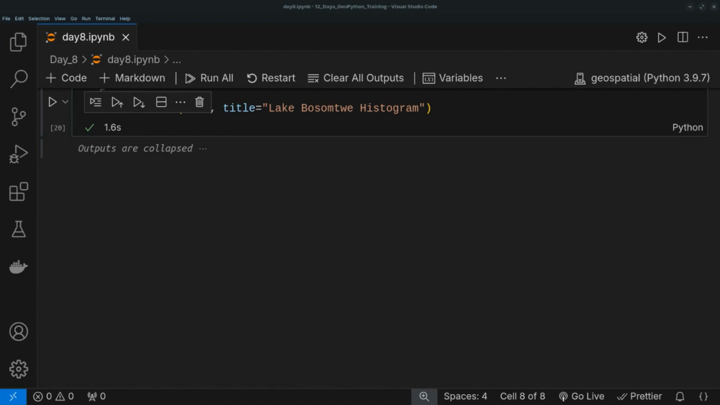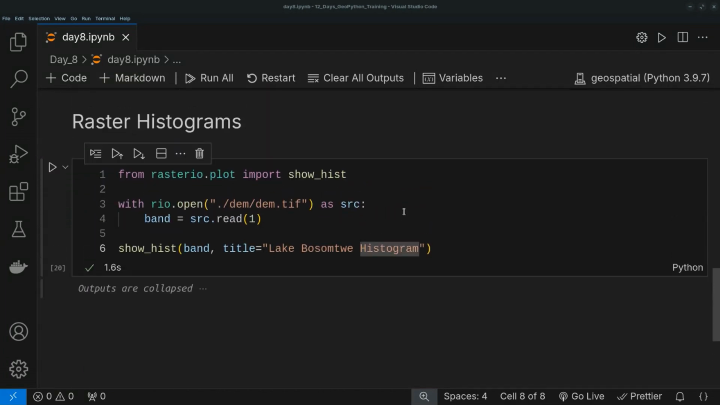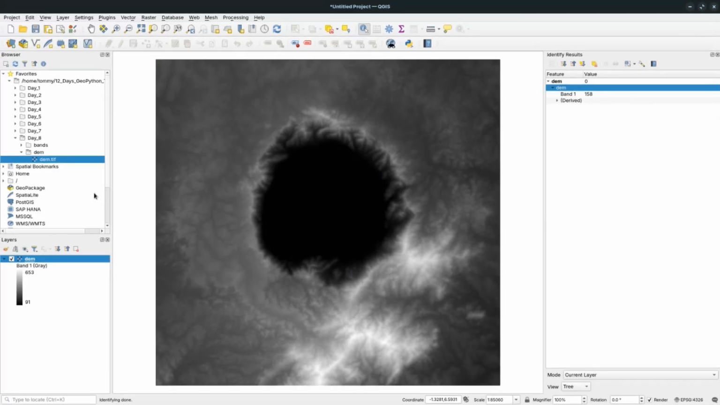Okay, so the next on our list, we saw that there's src.transform. Now, if I come to QGIS here, I still have the identifier tool set. If I click on the lake like this, I see that the band value is 97. And when I click on the drop down here that says derived, it shows that the XY coordinates I clicked are also shown here.